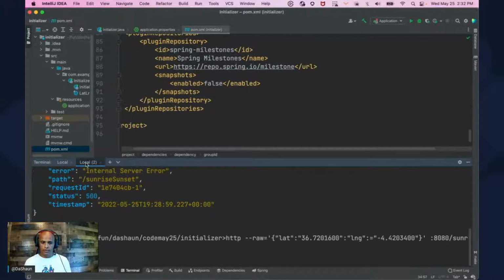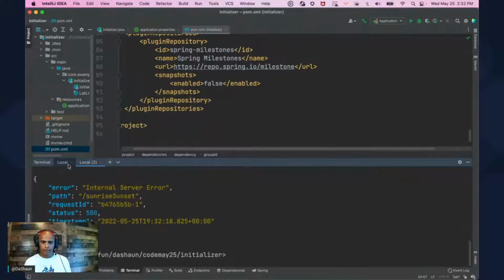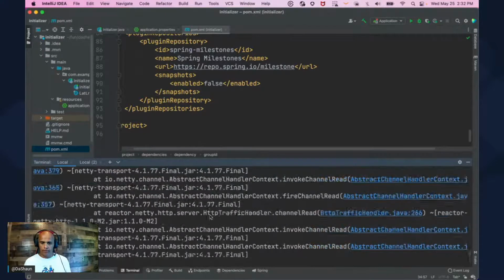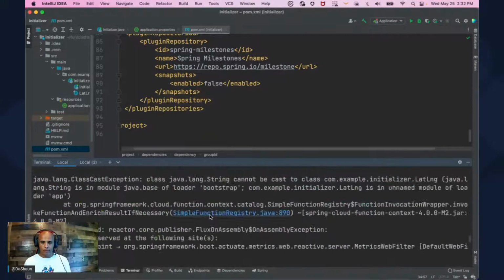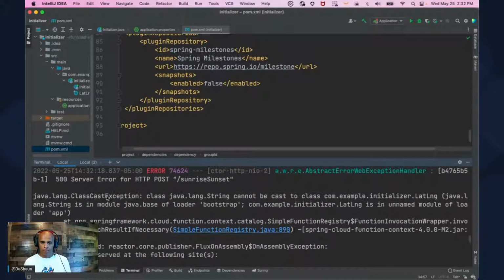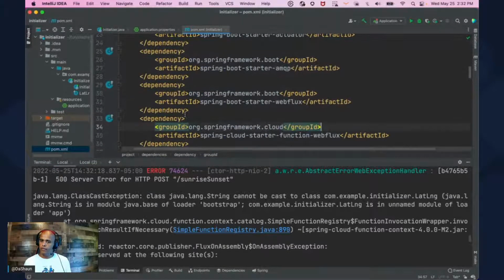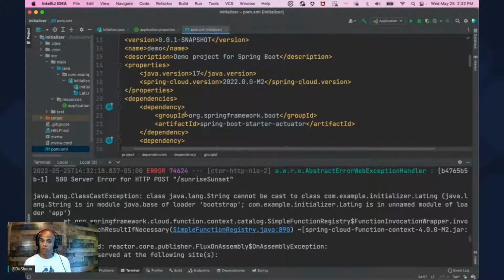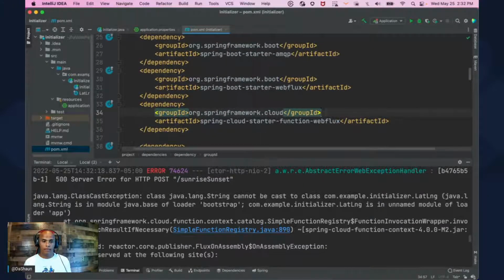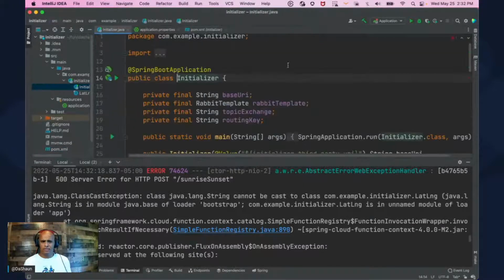That lat/lng, I still got an internal server error. And I'll bet it's the same. It says, hey, I don't know how to convert that. String can't be cast to lat/lng. Do I need to do anything? It says, hey, no, I don't. So why is that not being converted? I don't know off the top of my head. So let's just go take a look. We're going to figure this out.